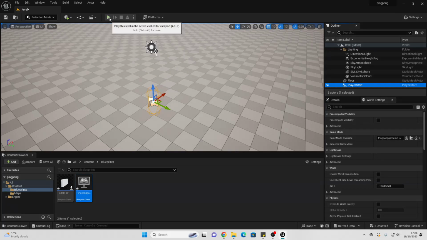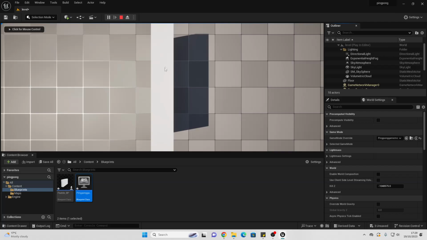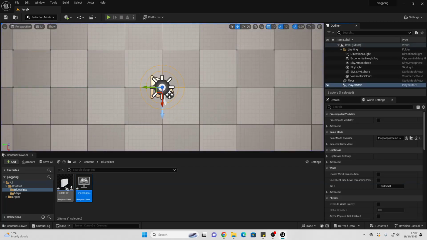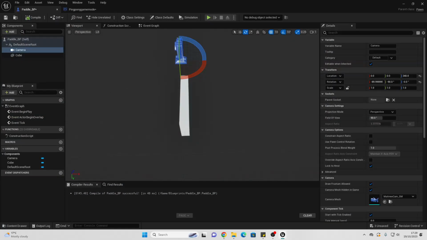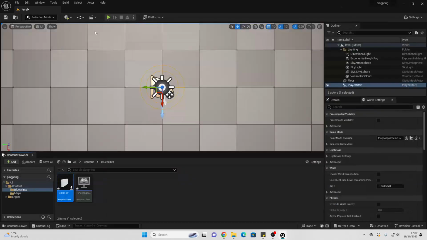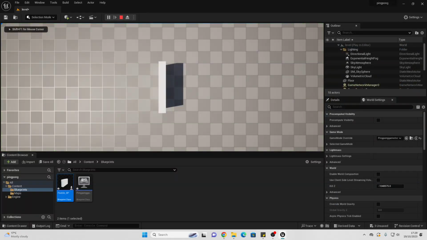If I just click this play button, I should start the game as the paddle character, and we can see my camera is very close, so I'm actually going to move it back a bit. If I just open up my paddle blueprint, and I'll just select my camera, and let's just move it so it's a bit further away. We can compile this, and now if I go play, we can see my simple paddle character.